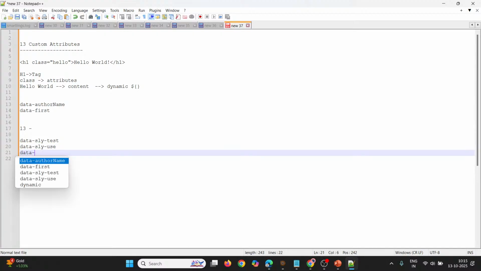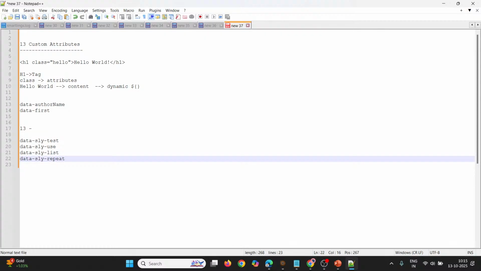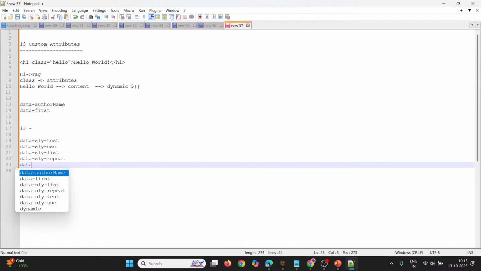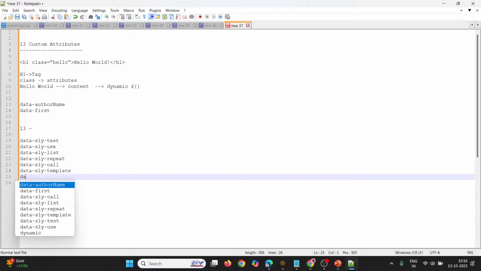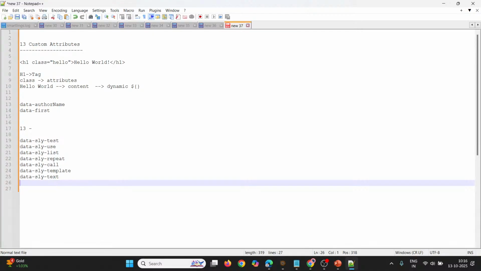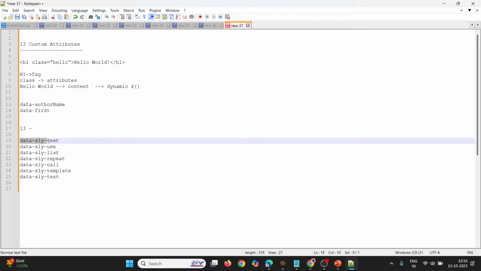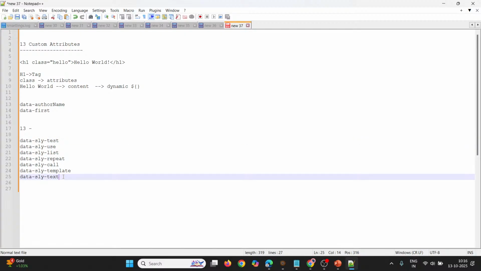Similarly, data hyphen SLY hyphen repeat is one custom attribute, and then we have data hyphen SLY hyphen call as a custom attribute. Data hyphen SLY hyphen template is one custom attribute we have, and then data hyphen SLY hyphen text is another custom attribute. Every time it comes to AEM, the custom attributes inside AEM will start with data hyphen SLY. So data hyphen SLY is considered as a custom attribute here.